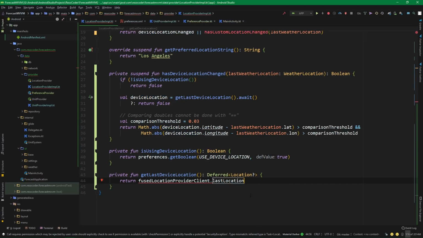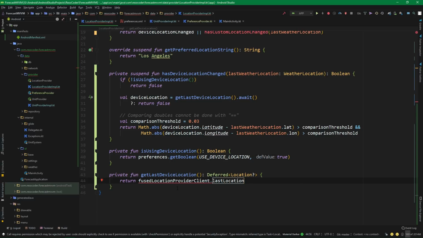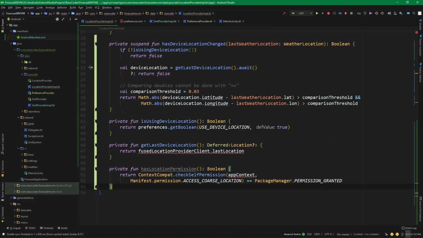And now, even though we have added that permission already, we still get a red squiggly line, but now it says that this call requires permission, which may be rejected by the user, and code should explicitly check to see if permission is available with checkPermission, or explicitly handle a potential security exception. We are going to go the first route, which is to check permission manually. So we are going to create a function hasLocationPermission. It's going to return a boolean, and we basically get ContextCompat, and we want to check self permission, and we need to pass in an app context.